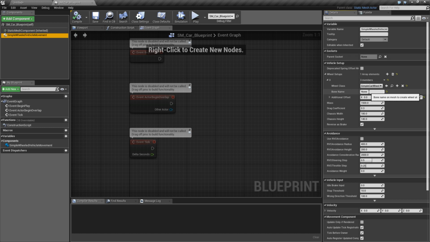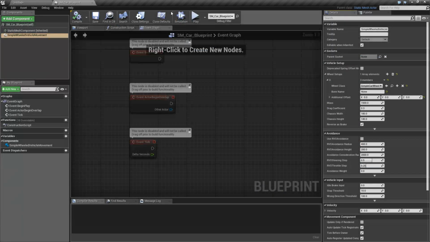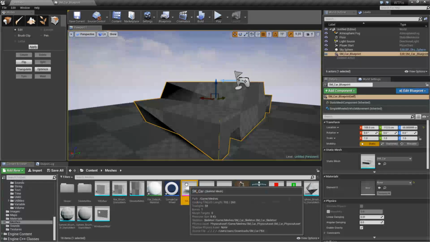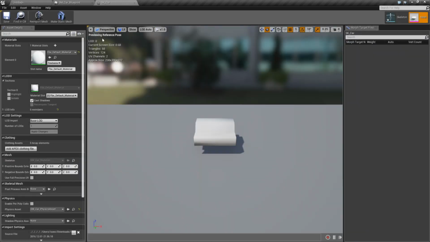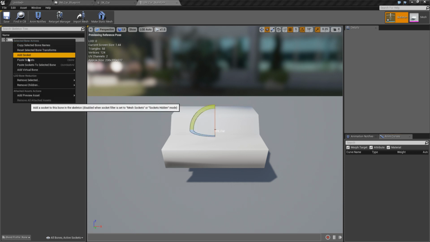Let's see. So bones. Can't you add bones at runtime? I mean, not at runtime. You can add sockets. I could swear I could build out a skeleton inside of UE4. I could swear I could do it. Because I can add sockets.